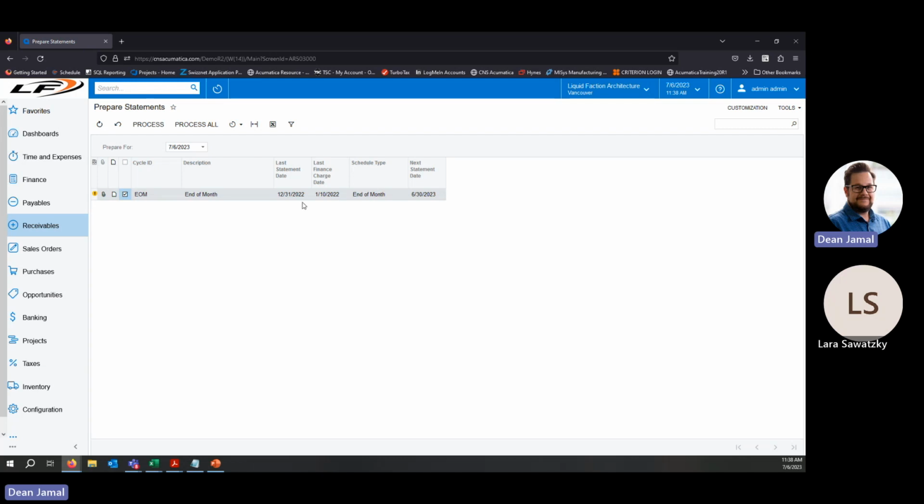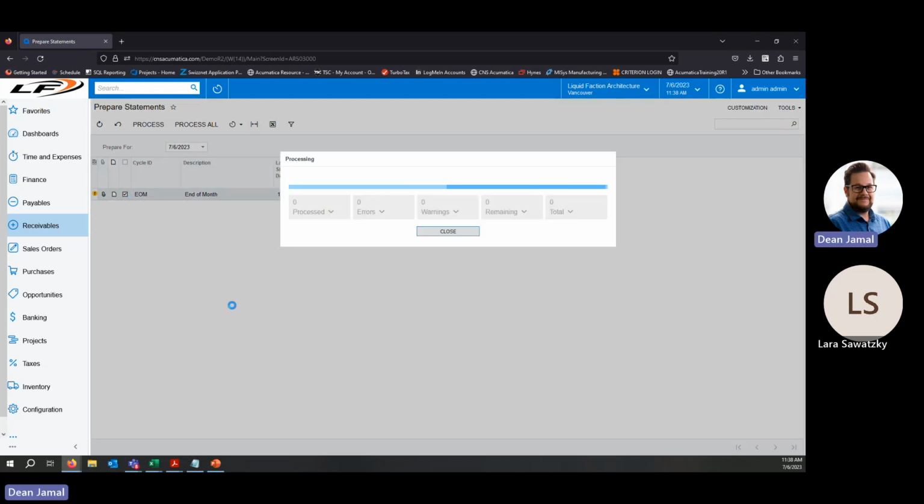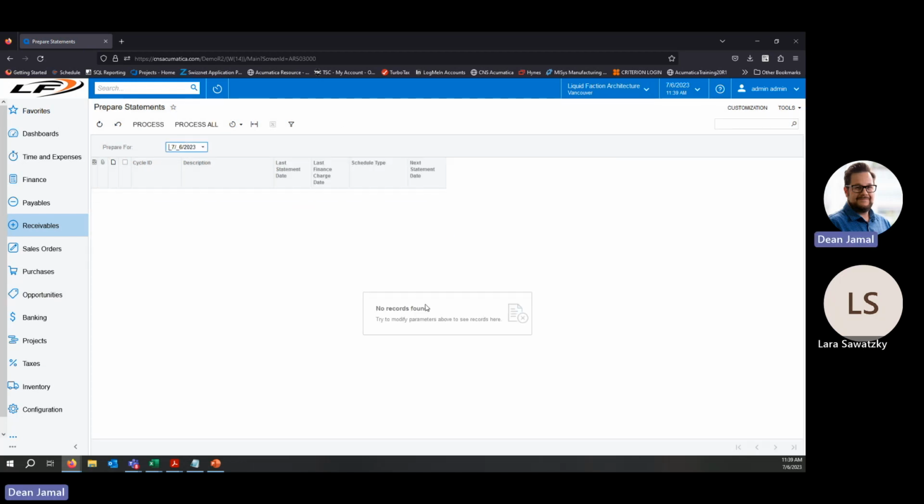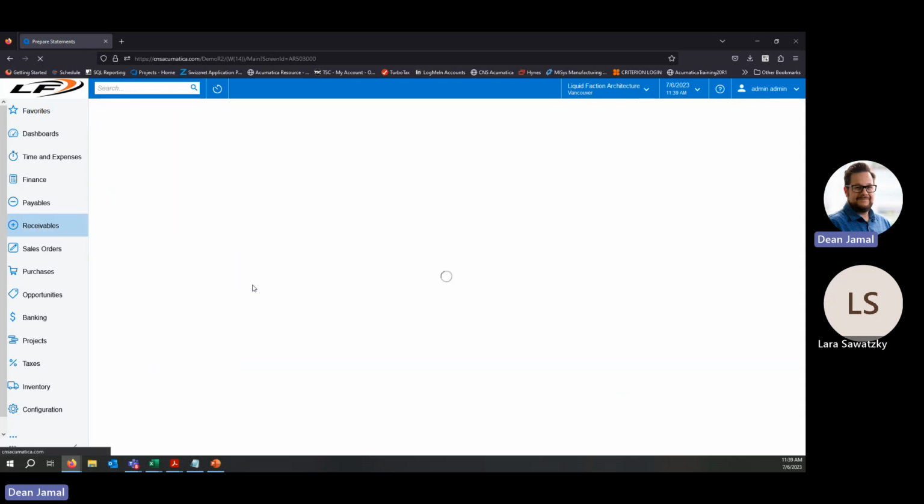Okay, end of the month. There it is, last finance charge date. And if we process, okay, so 1 has been processed. Now that prepare statement is done, this is not something that can be rerun. So once that is done, we move over to step 3, which is print statements.